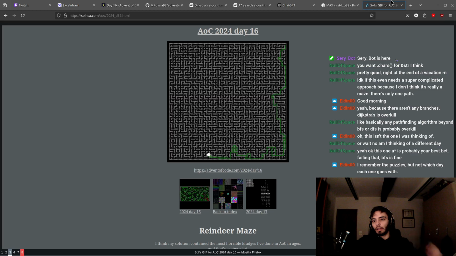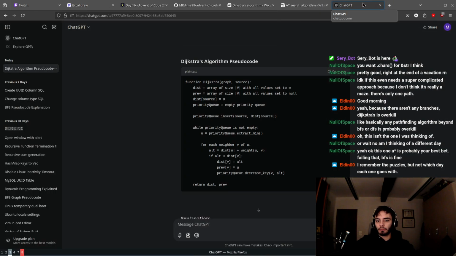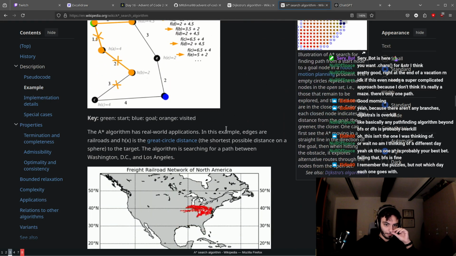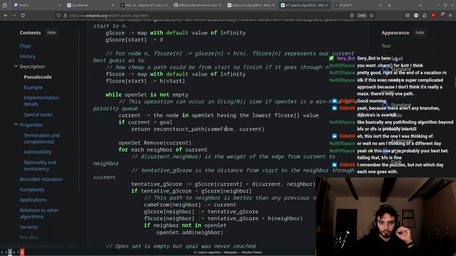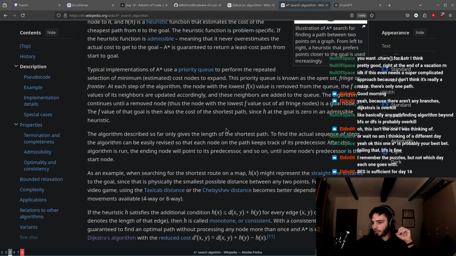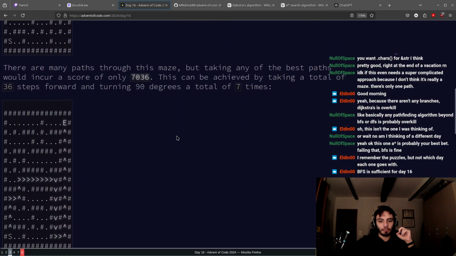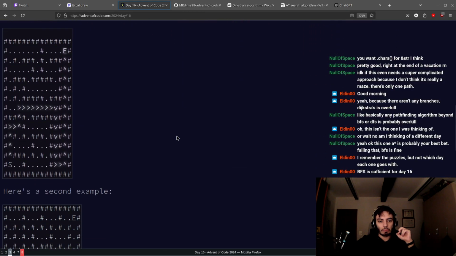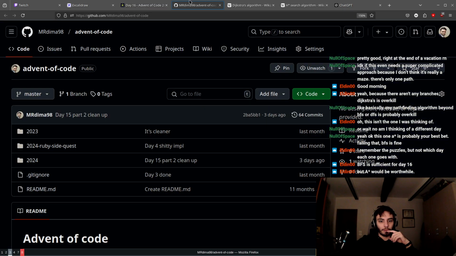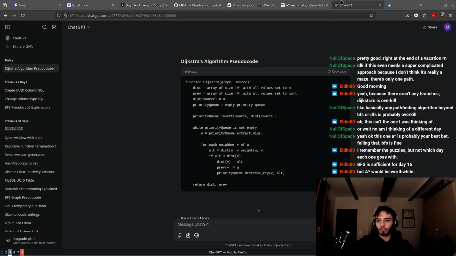But actually, let's check this out. A star, because I never actually used it, so it wasn't taught in college. BFS is sufficient for day 16. Oh, is it? Interesting. But it would be worthwhile. I think I'm gonna do A star because I never implemented it, so it's not bad to know.